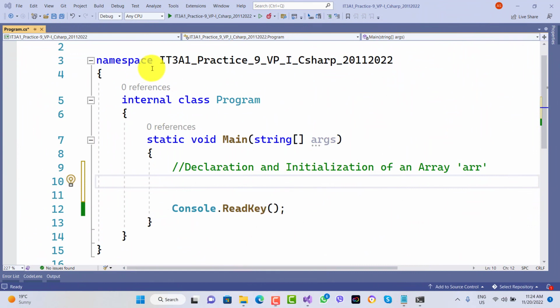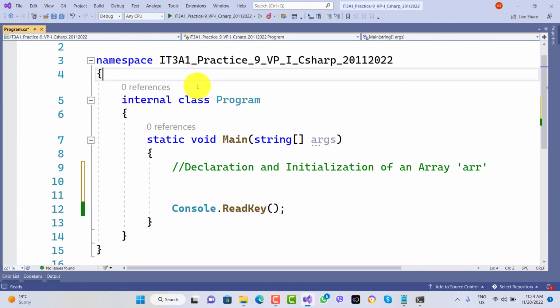We are just going to implement a multi-dimension array. So for a multi-dimension array, what is the way of writing the source code in C#? First, we need the declaration or initialization of an array.